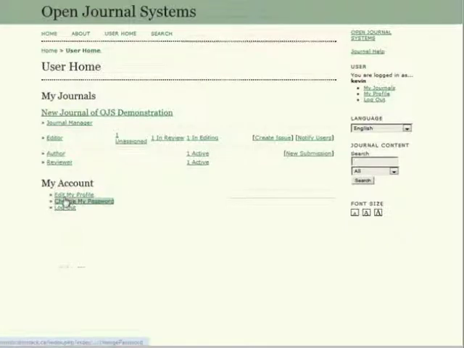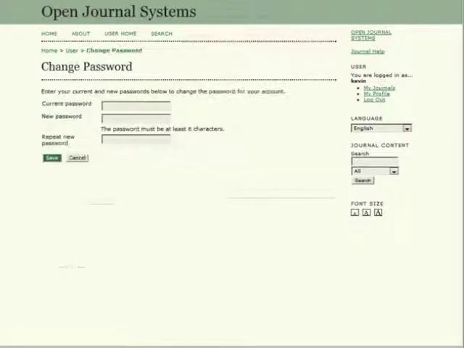The next option allows you to change your password. This allows you to change it from whatever it currently is into something new. Changing your password regularly is a good idea to maintain security on your account.